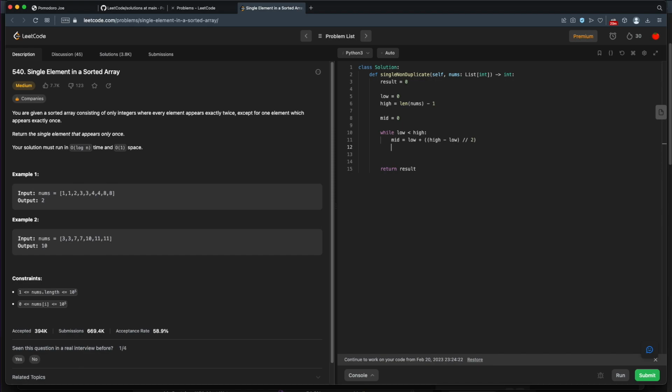I think the way I'll do this is I'll just say, we found some midpoint. This midpoint may or may not be an even number, so let's just force our midpoint to be an even index. We'll just say if mid mod 2 is equal to 1, that means it's an odd index. We'll force it to be an even index by subtracting 1. Now our midpoint is an even index.